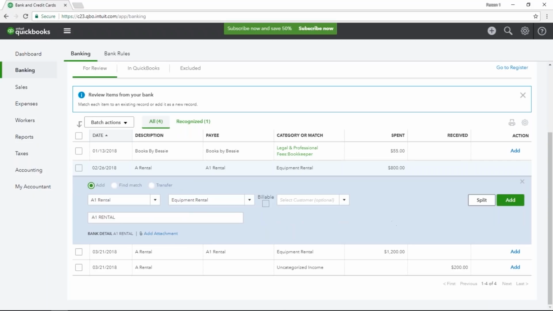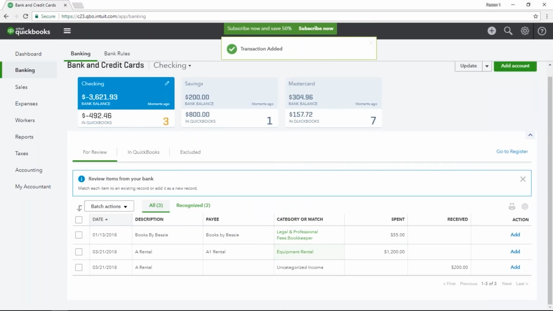I'm going to click on add this one too, bring that one into QuickBooks. And like I said earlier, we can add these as well, but there's not a whole lot of need to right now because they're not going to be involved in this reconciliation. So I'm not going to bother right now.